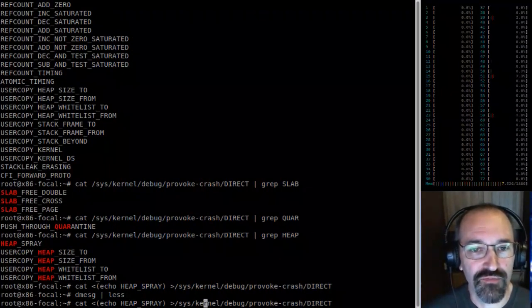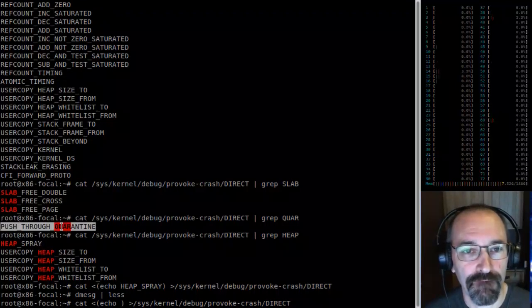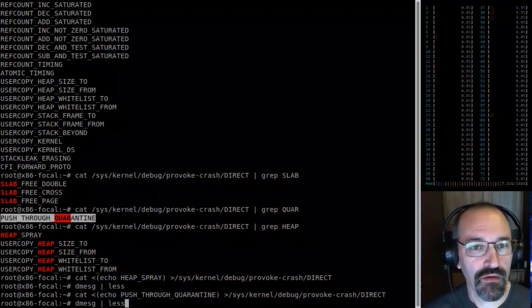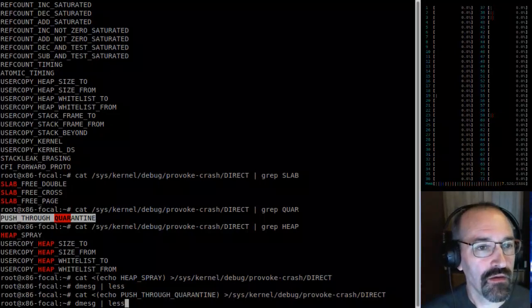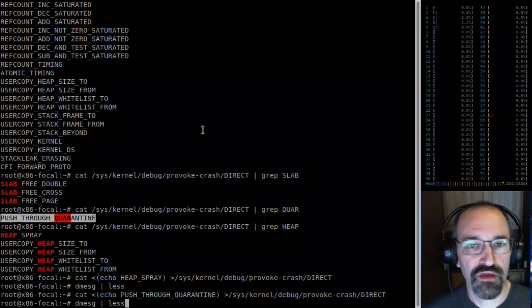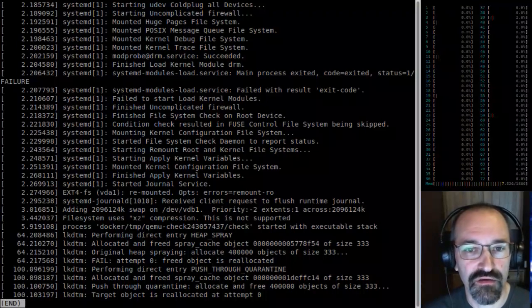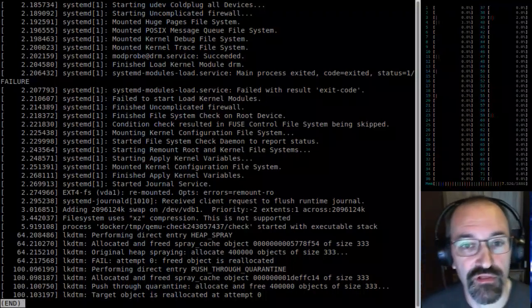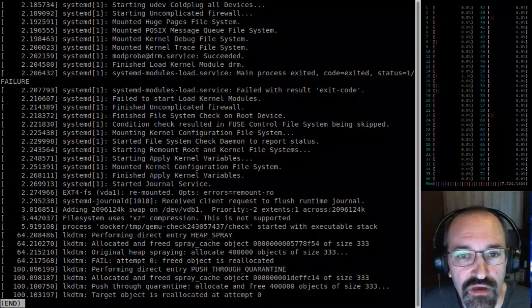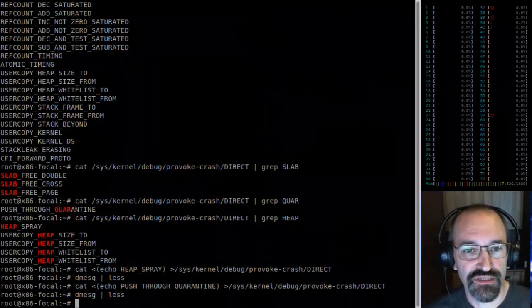And then push through quarantine also fails, exactly as I'd expect. Can you run it without having to use a VM? Yeah, if I had a machine set up to boot bare metal, which I do for certain tests, but it's a lot easier to boot it into a VM. So push through quarantine basically fails in exactly the same way.